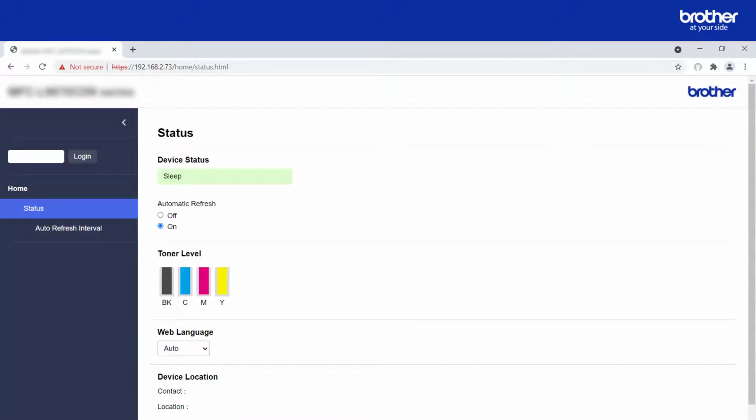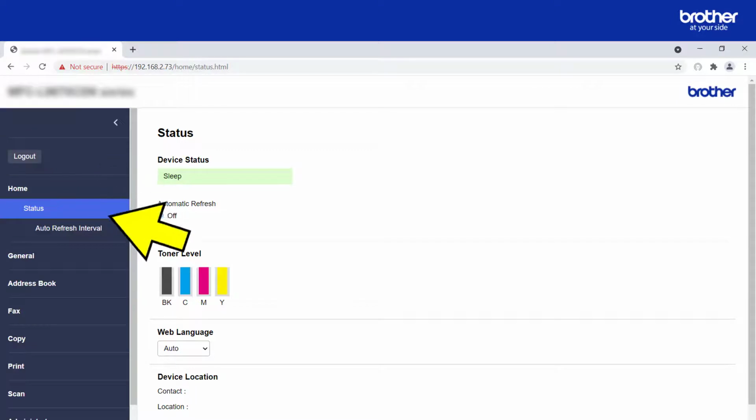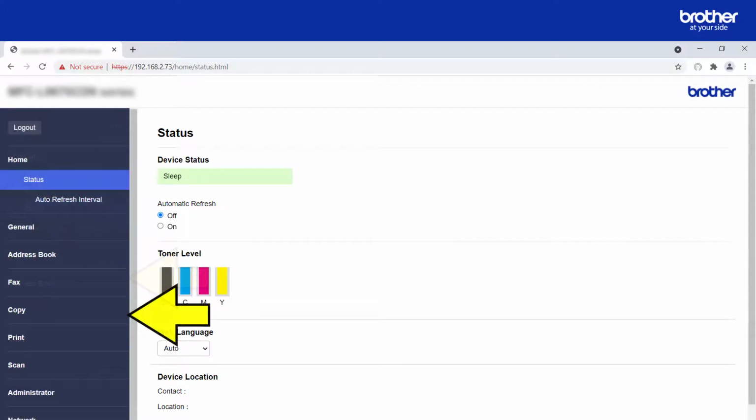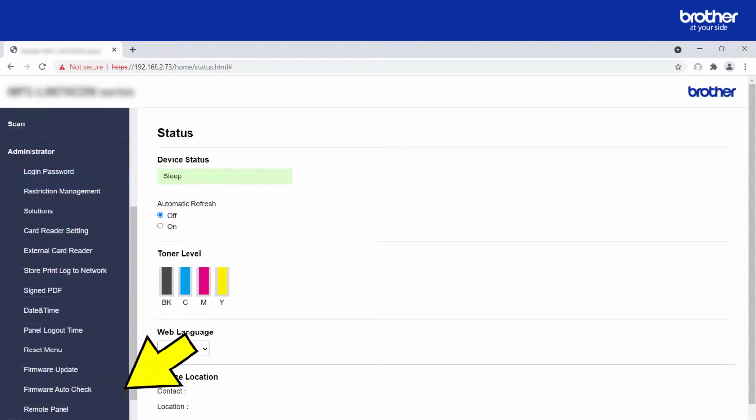Doing this will send you back to your Brother device's internal admin page, where you will need to type in its admin password and click the Login button. From the navigation menu, find and click the Administrator button. Then click the Store Print Log to Network button.